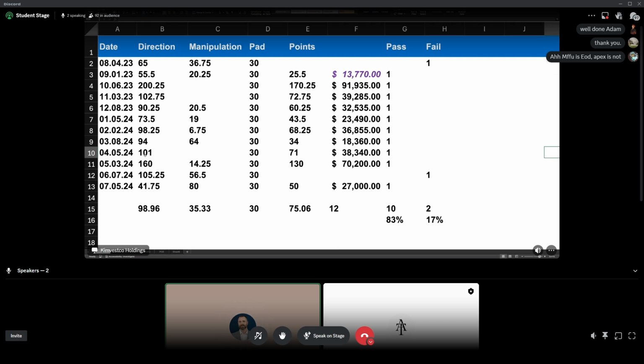Here's the date of the NFP. This is direction. This means how far price actually went from the time there was either an open, high, low, close or open, high, low, close. So this is, first of all, the direction it went in total in the first 5-minute candle. This is the direction if it manipulated in the opposite direction first.